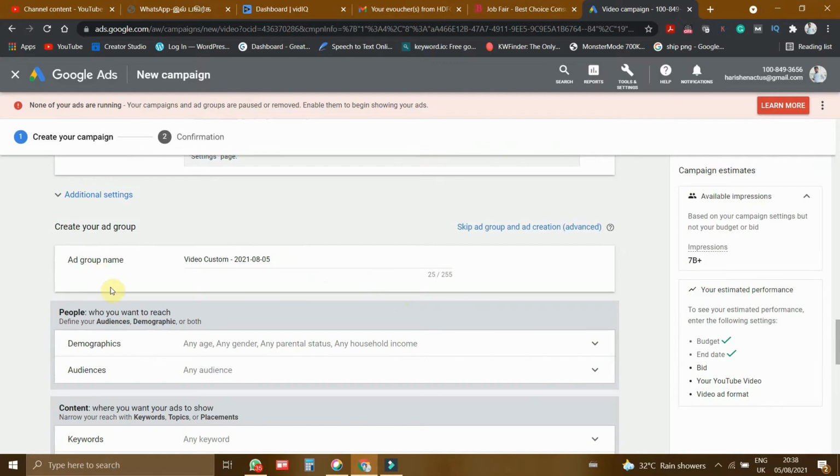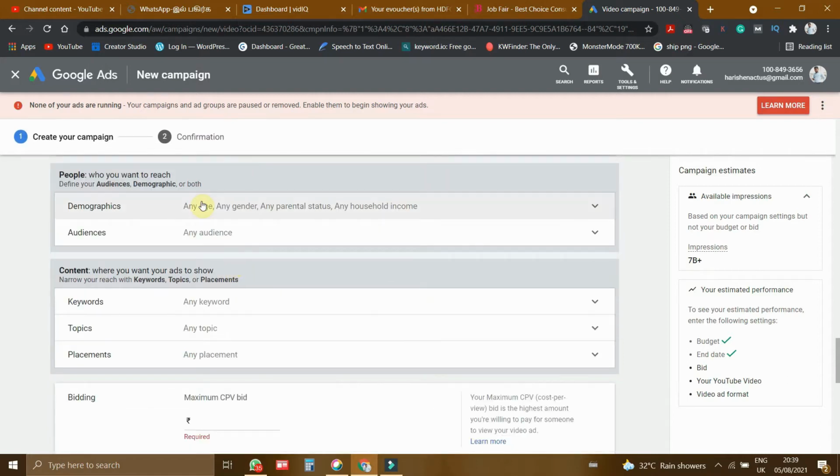Now it is asking for ad group name. If you are creating 2 different ads under the same campaign, you can add ad group name, but we are going to create only a single ad, so it is not necessary to give a group name. So now let's go to demographics.